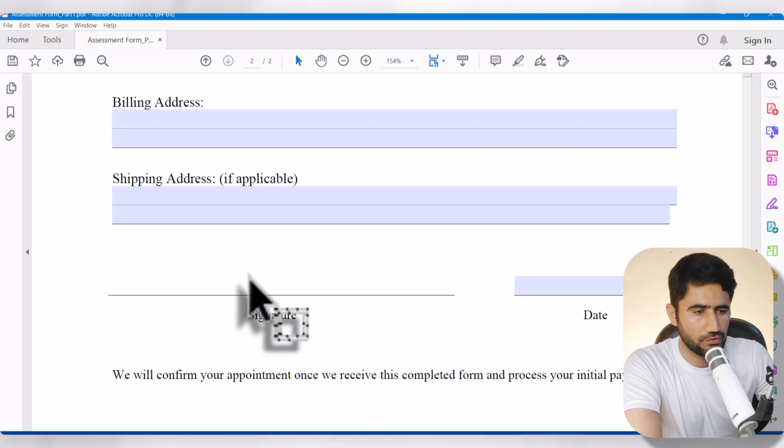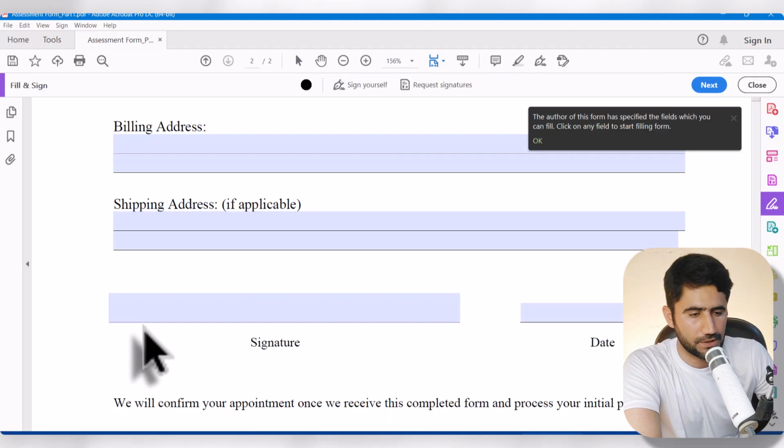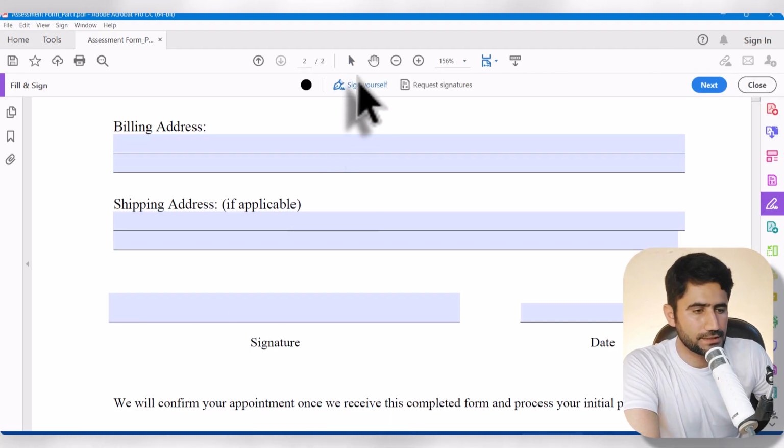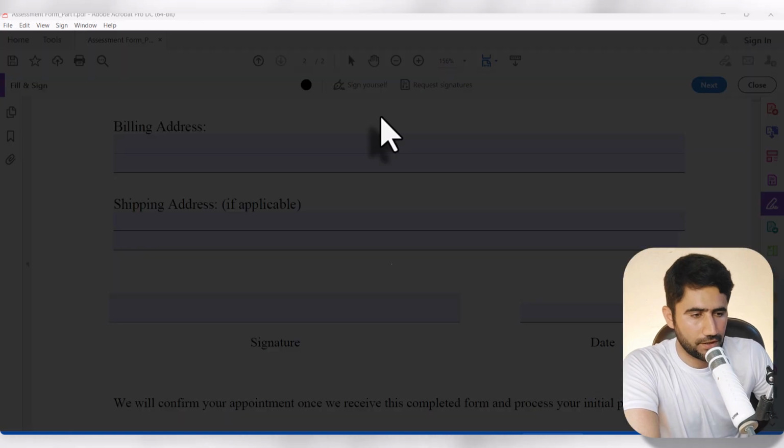Okay, so what you will need to do is simply click here on this tool icon. Now here you can see it's mentioned Sign. So simply click on this button. When you do that, here you can see it's saying Sign Yourself. So simply click on this button, and then here you can see it's saying Add Signature. So simply click on this button.